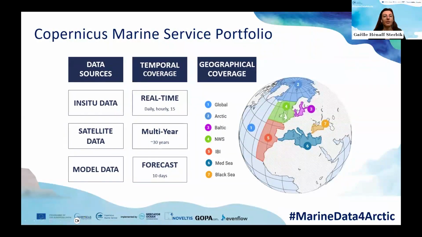These are just a few examples, and in terms of temporal and geographical coverage and the type of data the service provides, it is quite varied. We have in situ data, and we have satellite observations, which are used to validate model data. You can find data that are measured right now, so real-time data, but also from the past all the way back 30 years. This is called reanalysis or multi-year data. We also provide forecasts 10 days into the future.